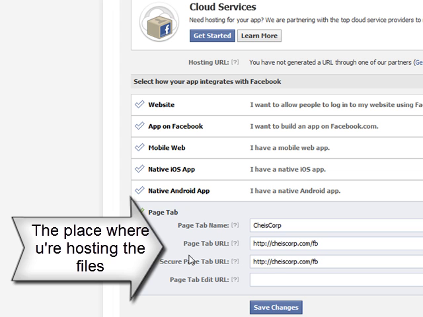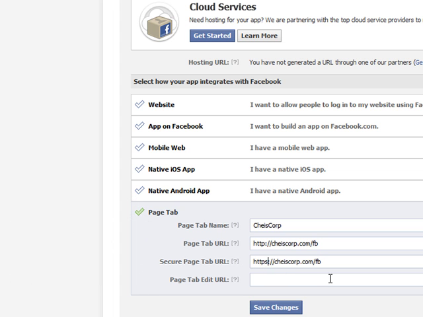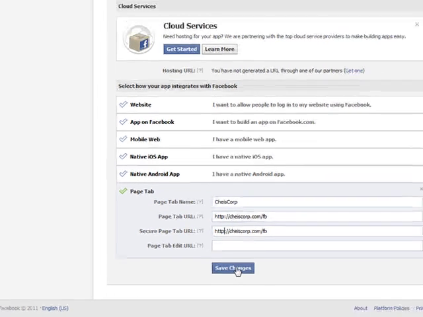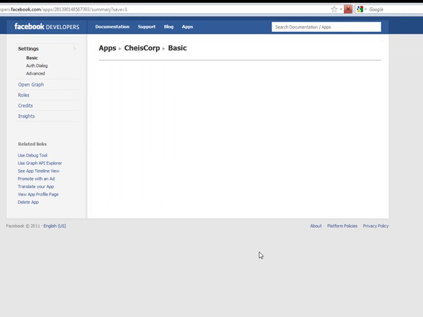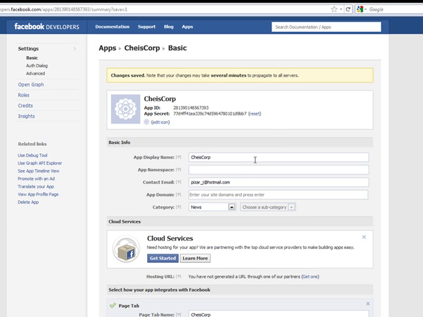And I'm just going to copy the secure one. It should be HTTPS. I'm just going to leave it like that because I don't have a secure socket layer purchased. And I'm just going to click on save changes. So that's all you need to do from this end. Now what we're going to do is create the Facebook page, and then we're going to link it to this one.